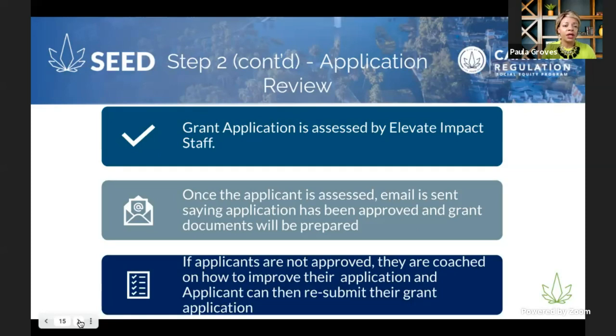Once again, first, the application is assessed by the Elevate Impact staff. Once an application has been assessed, the applicant will receive an email stating whether or not the application has been approved or how it can be improved. If the applicant is not approved, they are then coached by our staff so that you can submit a successful application. Next slide, please.